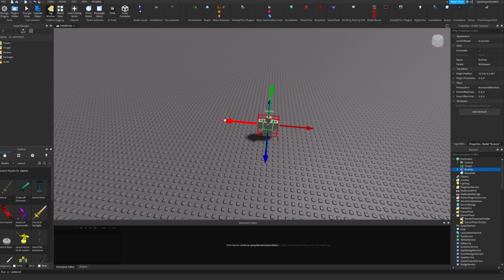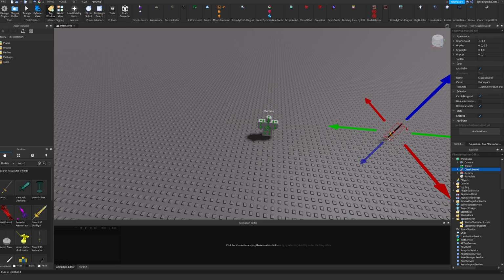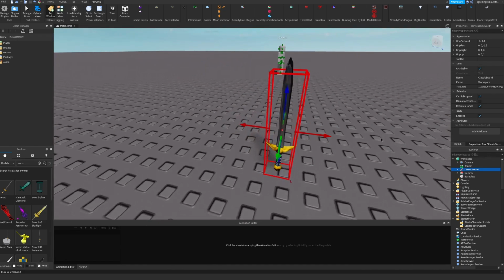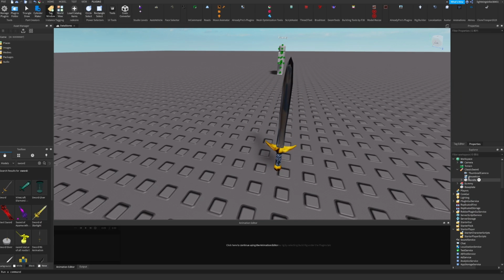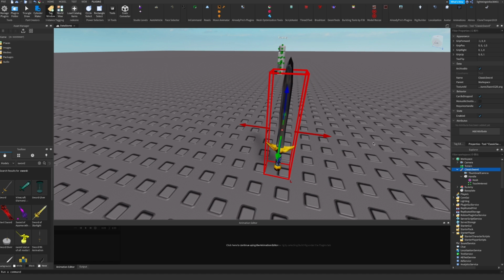Alright, so first let's insert our sword model from the toolbox. I'm just going to use this one that Roblox created. So go inside, and I'm going to delete everything in here, and inside the handle, delete the sounds. I'm not going to use them. Alright, so that'll be our sword model inside of the game.